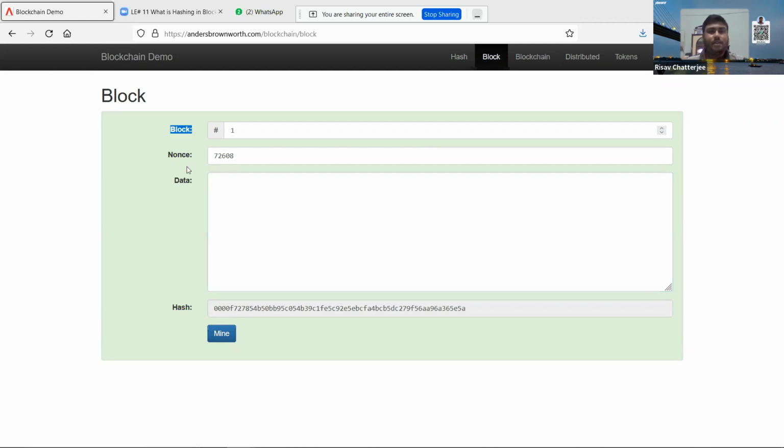There are three or four data points, if we may say, in this block: the block number, the nonce, data, and hash. Inside this, the nonce is the most important number by which we try to verify the block. Let's say I enter my name here, I say hello world and my name in a new line. So this block contains this data. This is block number one, and all this data with this nonce gets computed.